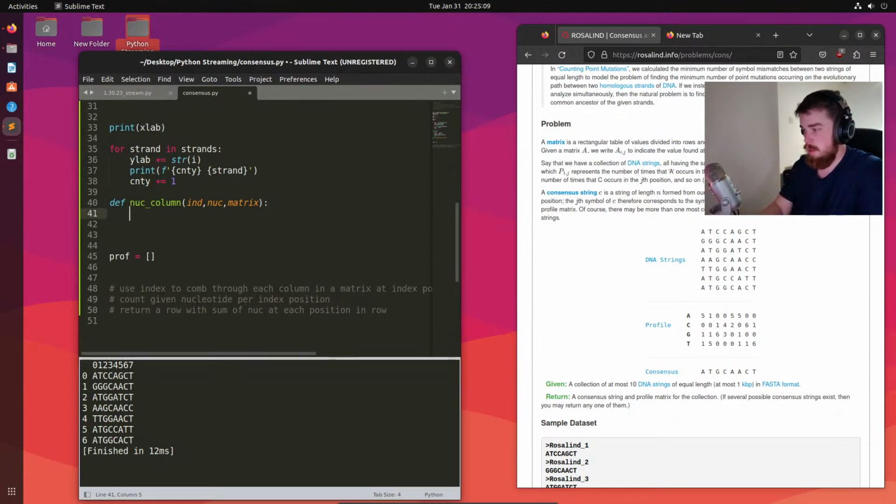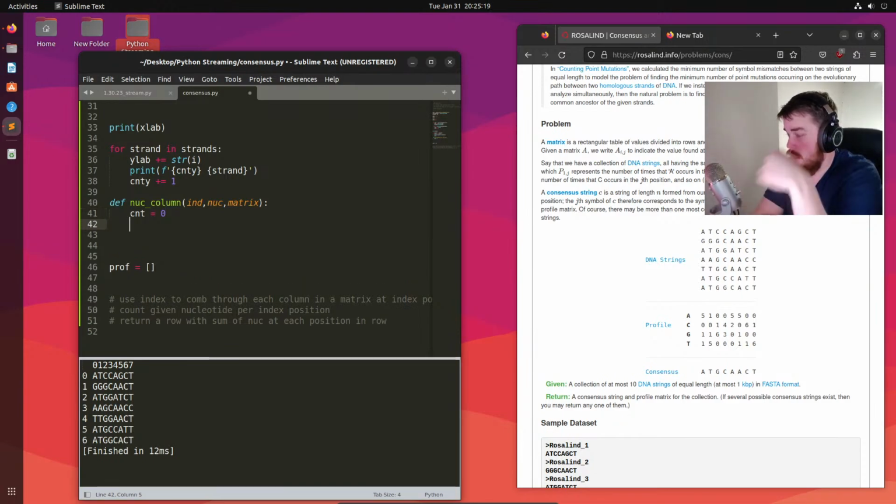Okay, so I'm going to need a counter to give us what index number to start with. Then we're going to iterate.